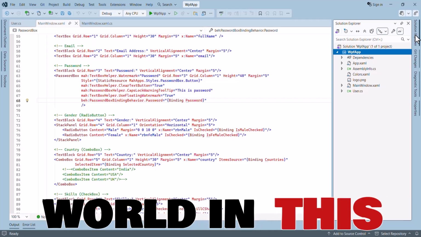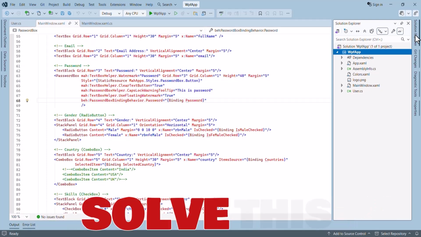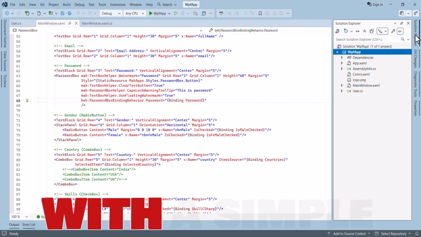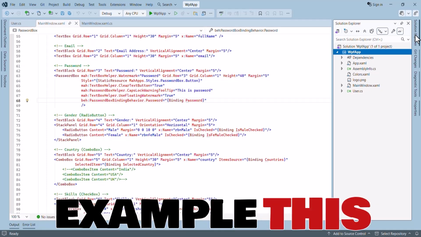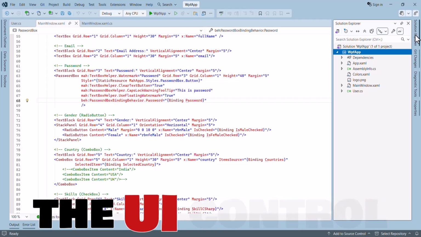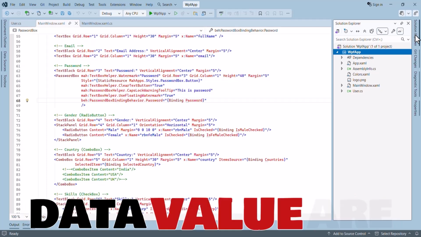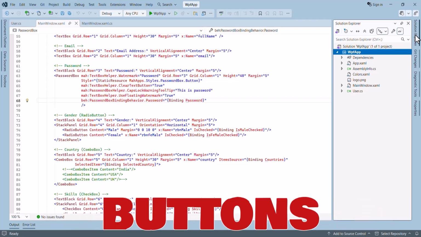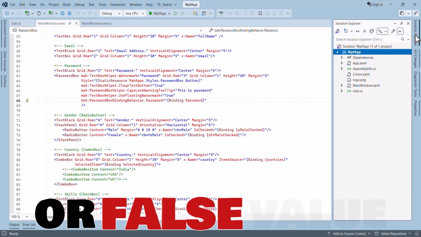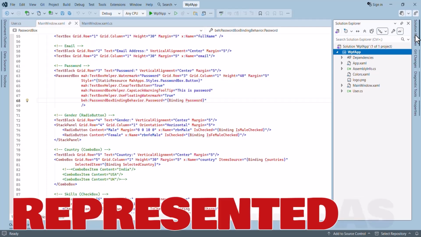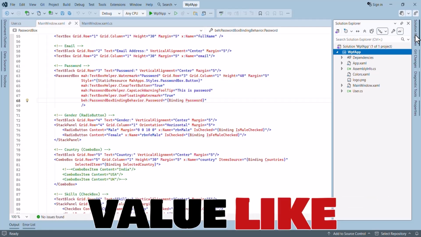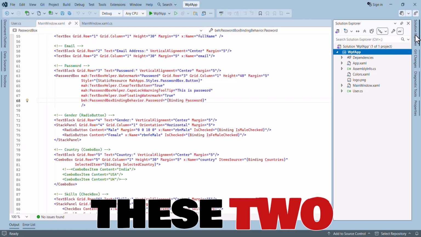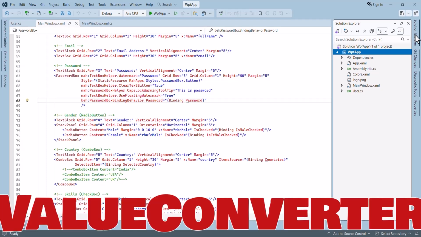In this video, I will explain how to solve this common problem using value converters with a simple and real project example. This issue happens because the value used by the UI control and the actual data value are not the same type. Radio buttons expect a true or false value, but gender is represented as a meaningful value like male or female. So to connect these values, WPF provides a feature called a value converter.